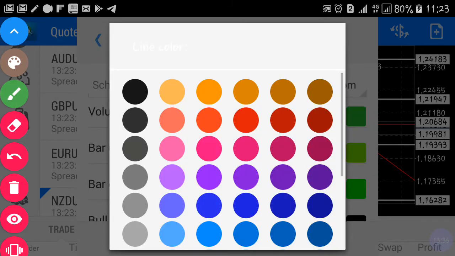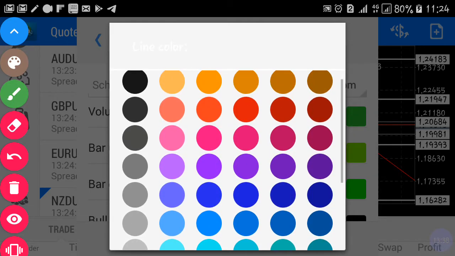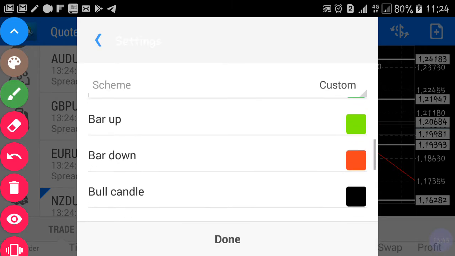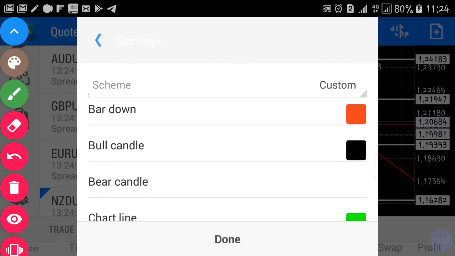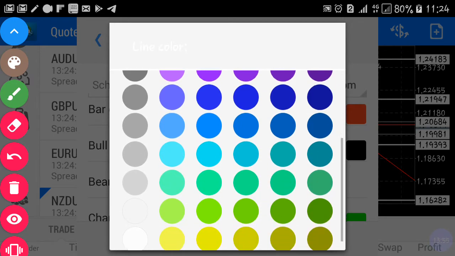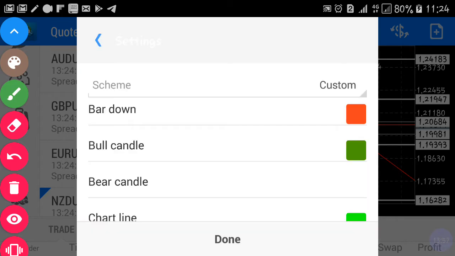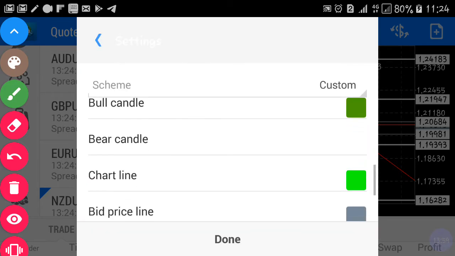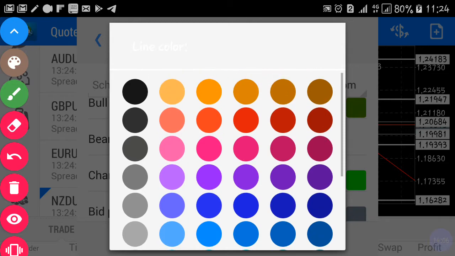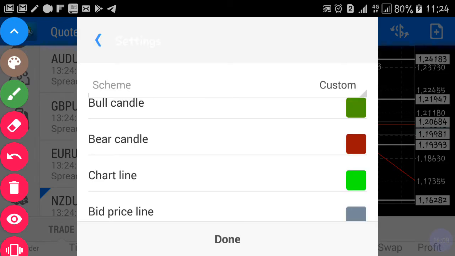Now bar down is the wick on the candlestick that is coming down. It should be red. Yeah, so I change it to red. So bull candle, now I click on bull candle. My bull candle, the candlestick going up, should be green, so I'll change it to a dark green. Bear candle means the candlestick coming down should be red, so I change it into a deep red.